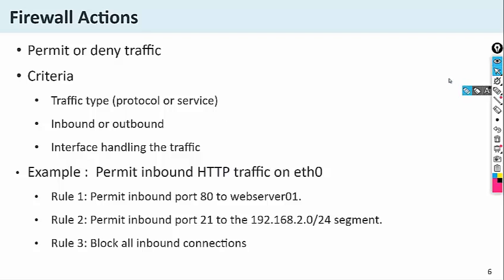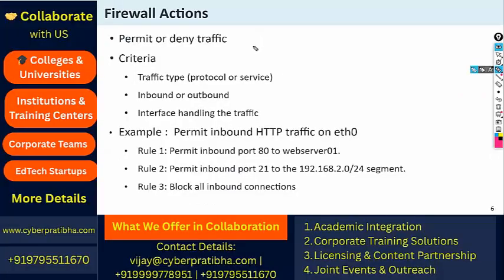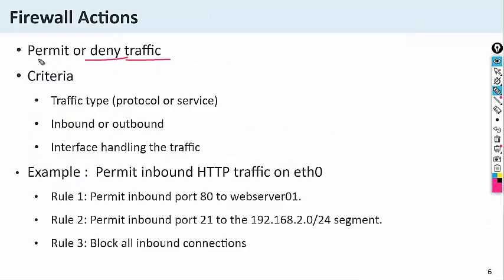Now the question is, how is this going to filter the traffic? Means how will the firewall filter the traffic, and if the firewall filters the traffic, which action will be taken by the firewall against which type of traffic? It can allow the traffic, it can deny the traffic. So there are two types, one is permit, another is deny.